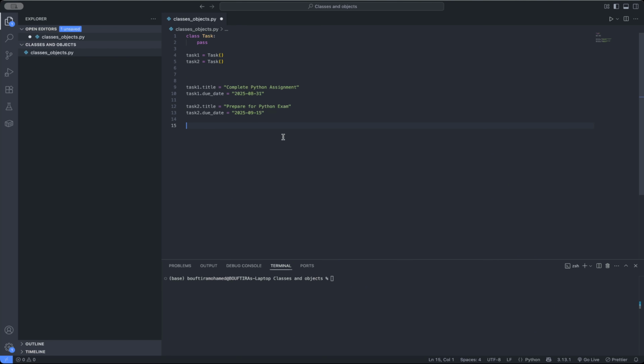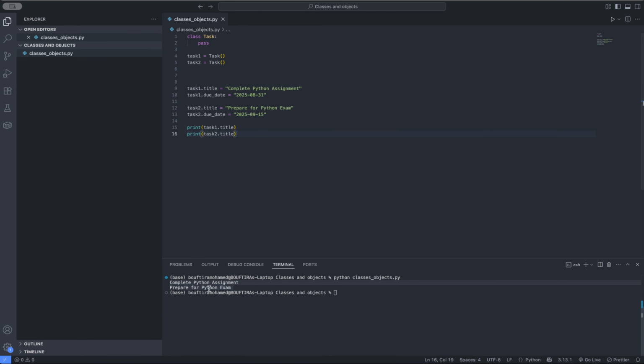Now let's print task 1 and task 2 and see. Task 1 dot title and task 2 dot title. So as you can see, the titles are successfully printed. This is task 1's title and this is task 2's title.